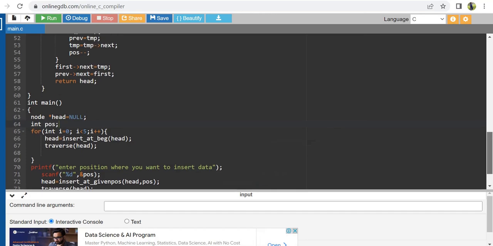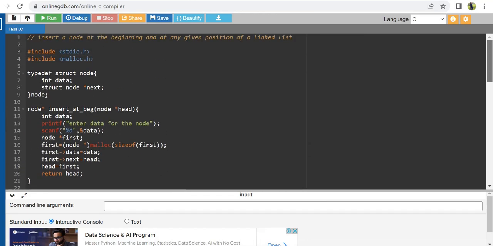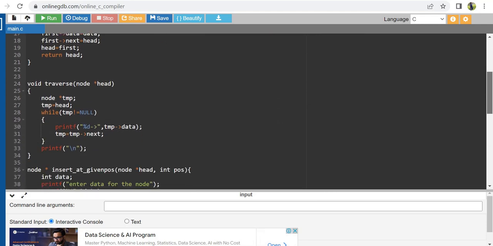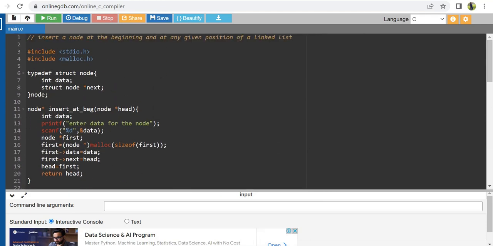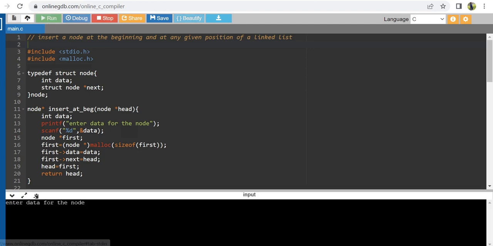Welcome everyone. So today we'll see how we can insert data at the end of a linked list. This is the code where we already saw how we can insert data at the beginning and at any given position of a linked list. So I will quickly remind how we can do this.